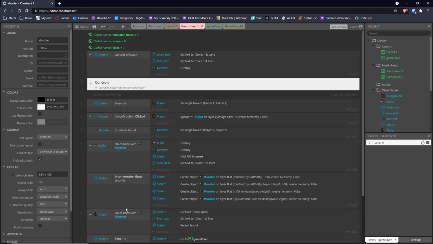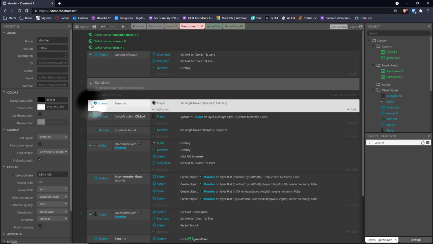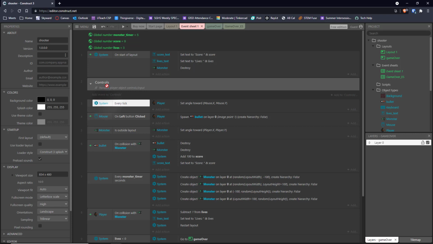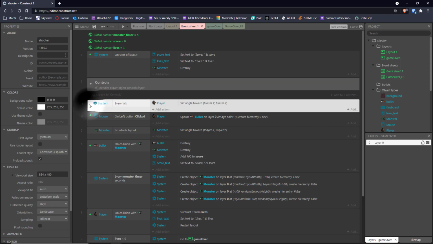And then I'm going to add some of my things to this block so that I can make my code look neater. So I'm going to add the every tick to the controls. If I click on the event, it's not going to let me move it. So make sure you click on this little area, the handlebar, so that the whole thing lights up.